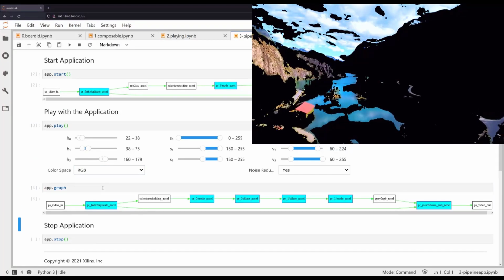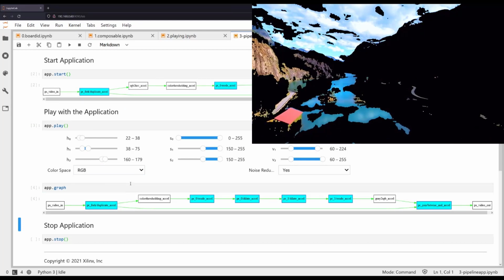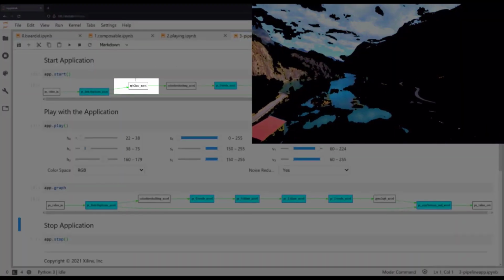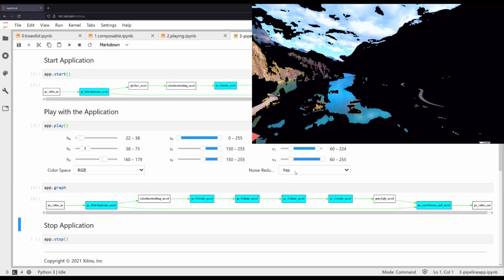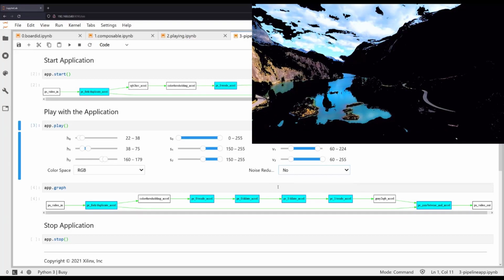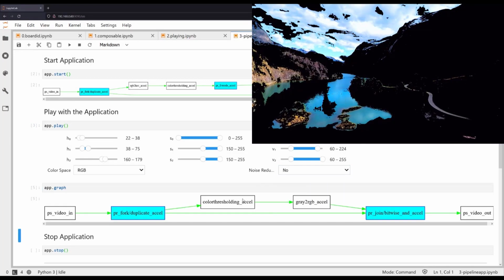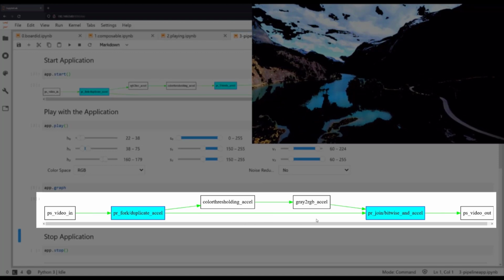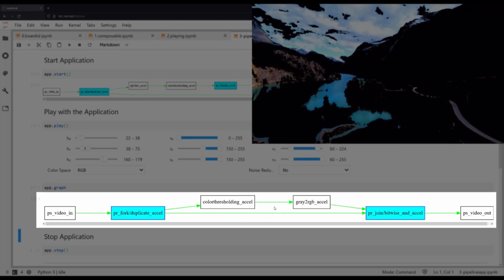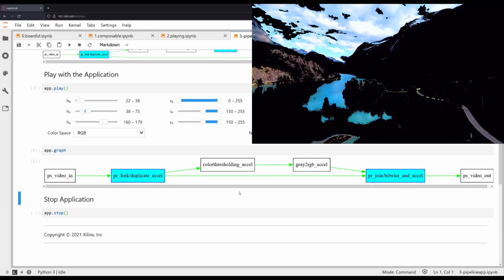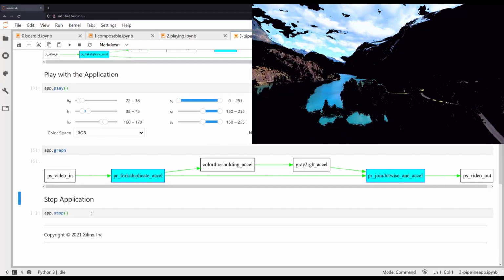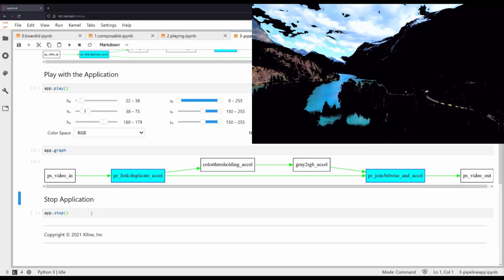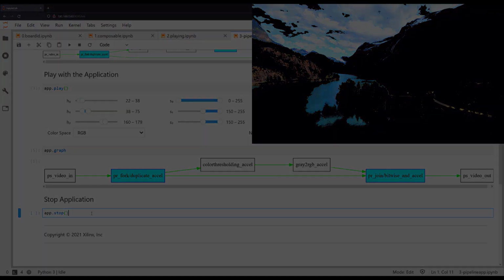We can observe the graph again, so you can clearly see here that this IP has been removed from the pipeline. And if we again remove the noise reduction and rerun the graph, you can see clearly that now it's a much simpler IP pipeline. And with that, I'd like to conclude the demonstration. I hope you have enjoyed it.